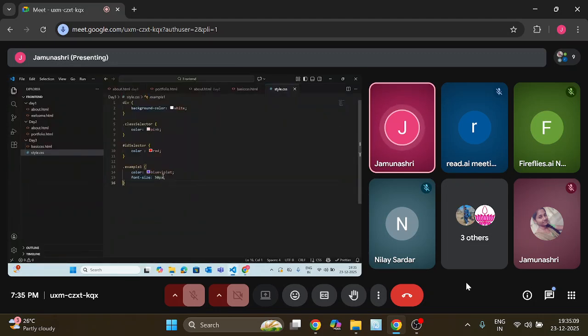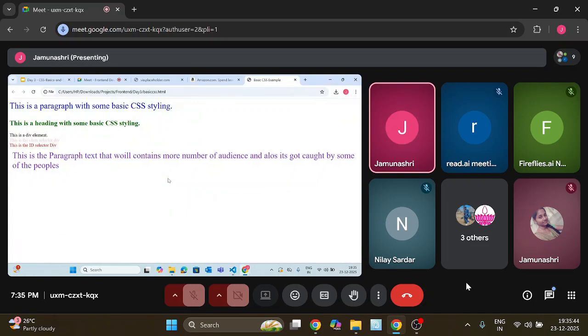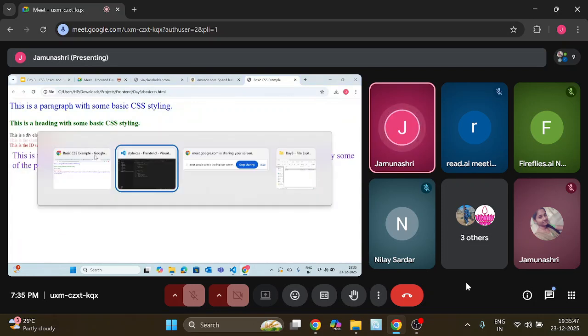Now I've given the margin as 10 pixels. Margin gives the outside space, right? Margin as 10 pixels. So here we can give it like this, or else we can give 10 pixel, 10 pixel, 10 pixel, 10 pixels. That means every side, left, right, top and bottom, has the same margin, that is 10 pixels.